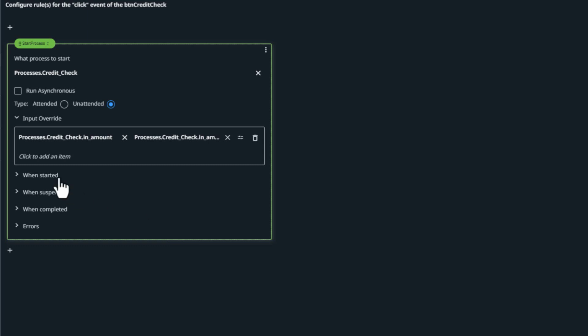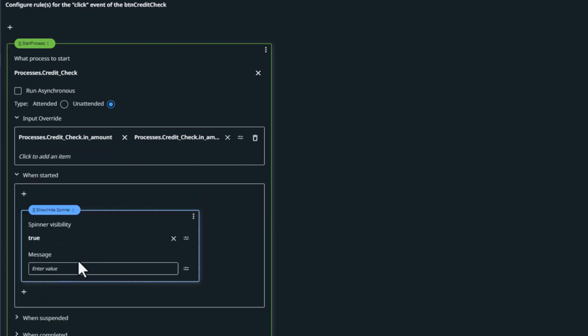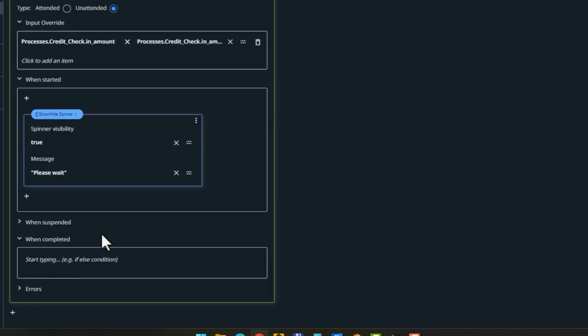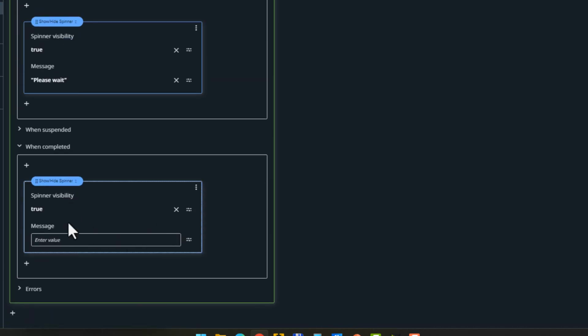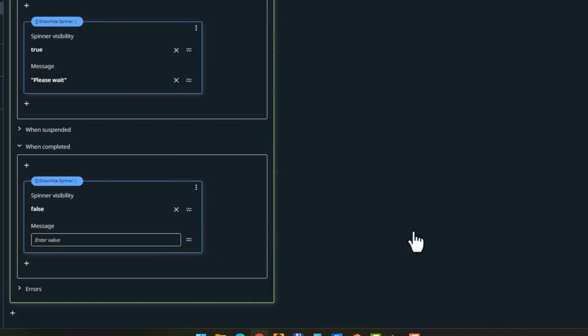And then once this process actually is started, what do we want to do? We always want to show a spinner saying please wait. And when the action is completed, we want to hide the spinner. So we'll change the spinner visibility property to false. There we go. And then we also want to set a value.